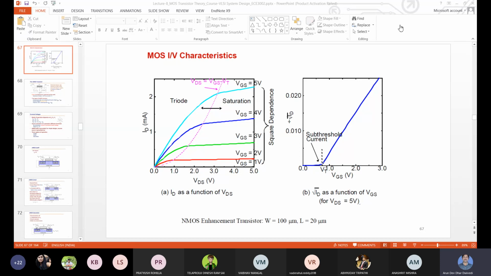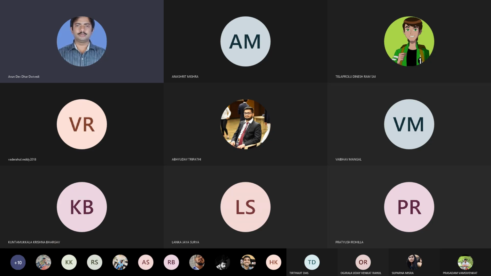Now I can stop sharing this one, and I can come to LTspice so that whatever I was telling theoretically, we can do in LTspice. So I will share the screen first, then we can go to LTspice.